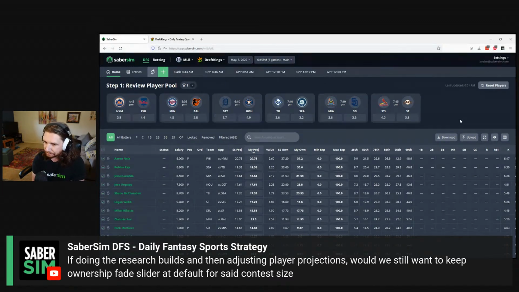So, yeah, I think that's again going to be a situation where I would make your adjustments and then experiment with that slider and see what it looks like on the default value, and then maybe turn it off and see what your lineups look like with the ownership fade off. And then maybe look at the midpoint between those two and see what those builds look like and find where you want that to be is what I would recommend there. But good question as well.